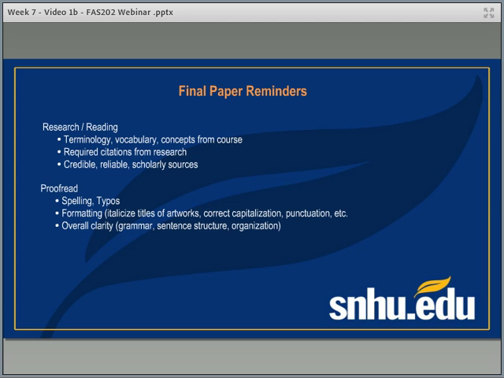Proofread, of course, as always. No matter how wonderfully supported your paper is and how well organized it is, if it's filled with typos and spelling errors, it's going to undermine all of that. So do more than just running a spell check. Go through and reread your paper, have someone else read your paper, read it aloud. Look for both those small elements as well as larger elements.